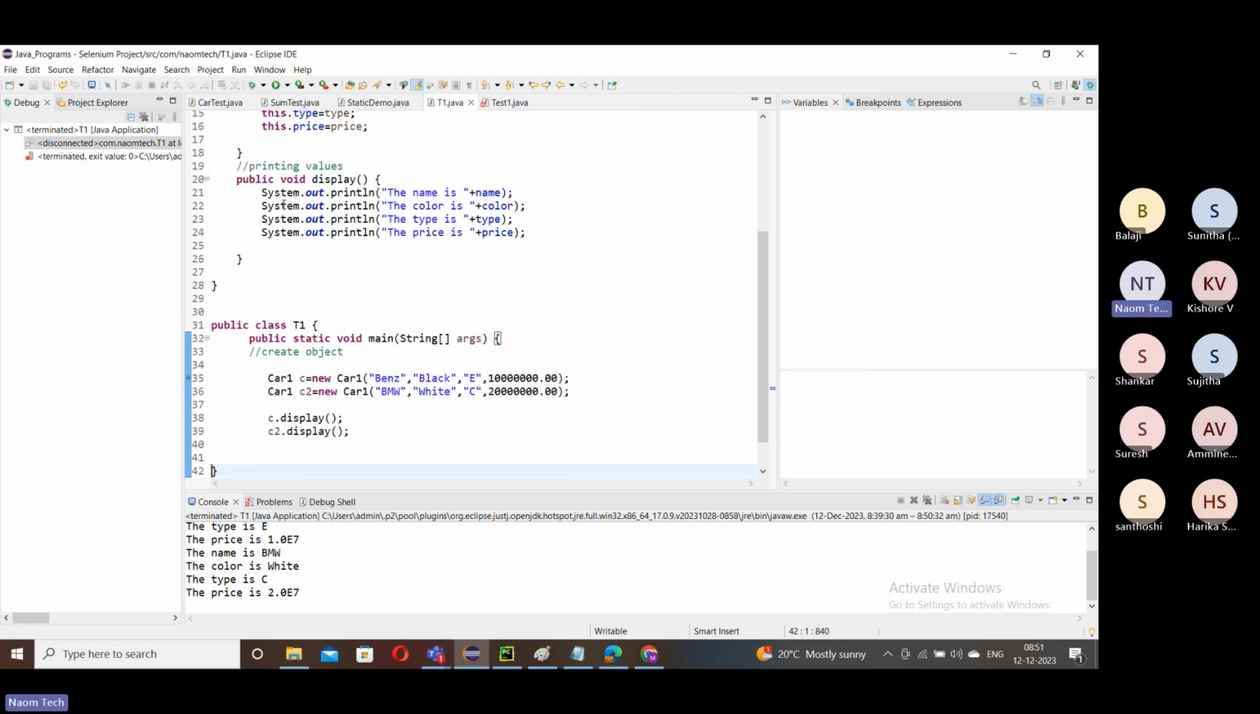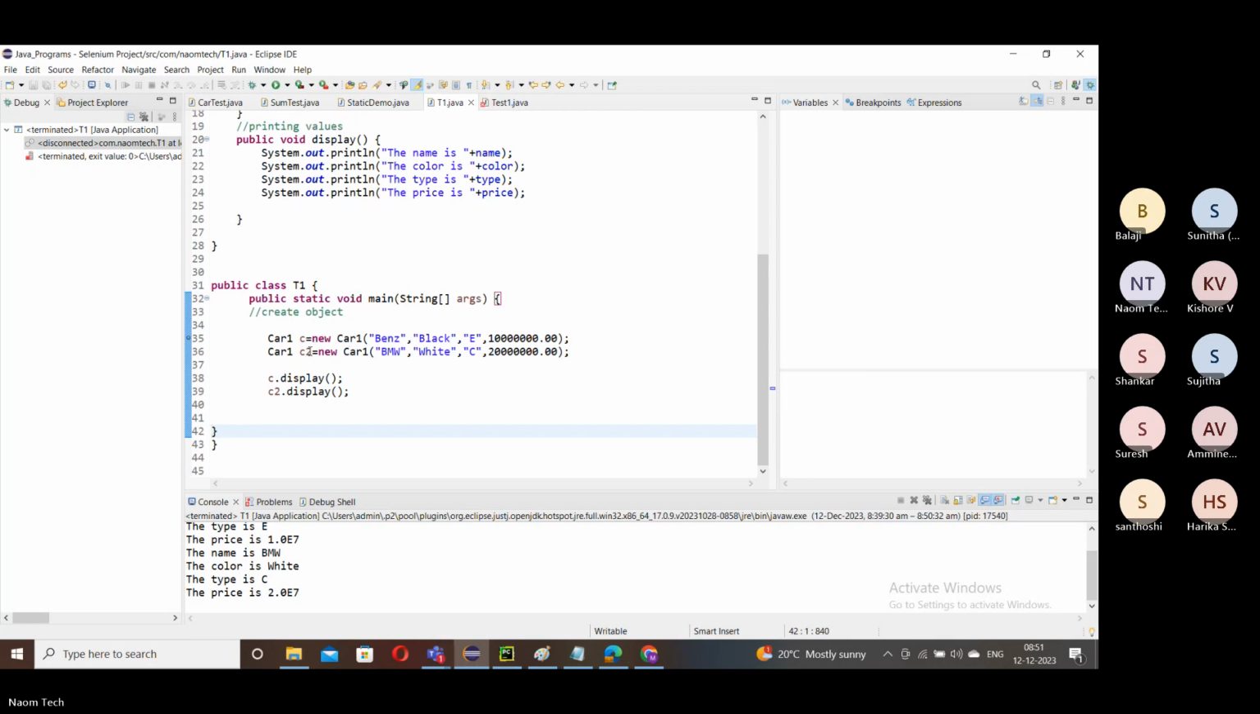Okay, and then next one. So, what else have we understood today? Again, the importance of objects. So, how many objects can we create for a class?